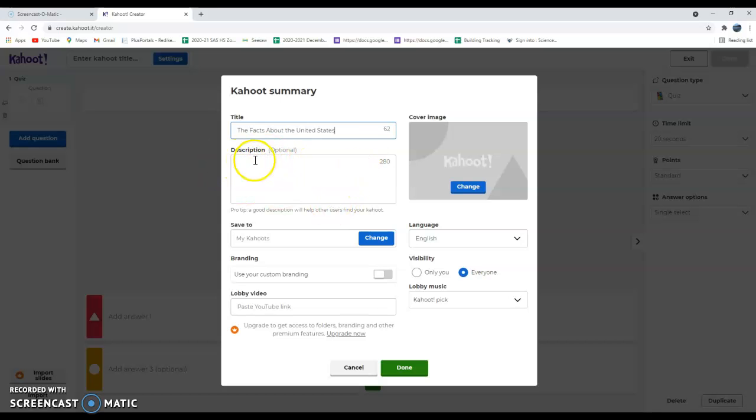If you would like to, you can add a description here. It's optional, as you can see here. Then it's gonna be saved to my Kahoot. It's always easier to do that, and then you will be able to find it easily in the future. But if you would like to save it somewhere else, you can use your custom branding. I have the simple version of it, so it doesn't allow me to do that. If you would like to, you can paste a YouTube link here. So I'm just gonna quickly go through this one. Language is English, visibility, everyone can see this, and I'm gonna just click on done.